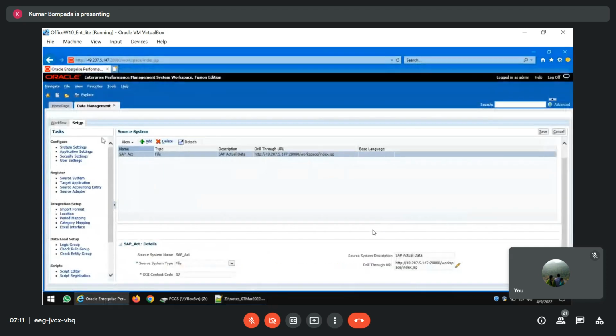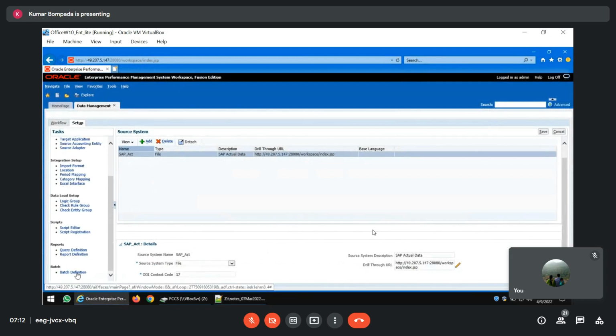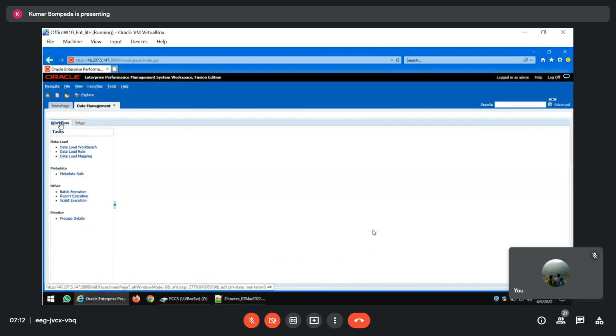Once again, I'll show you the setup tab. See, system settings, source system, target application, import format. All these are one-time activities, batch definitions, etc. So when you see the report definition, it is a one-time activity. Creating the report definition is a one-time activity, but running the reports is a regular activity. See, report execution, script execution, batch execution. Regularly we execute. But creation of a batch is a one-time activity.